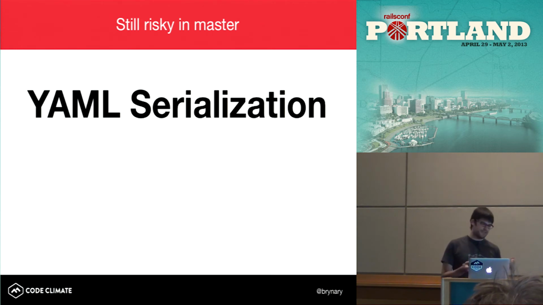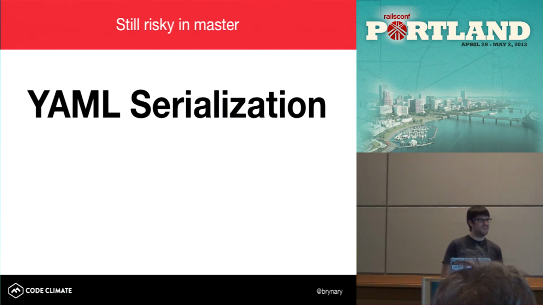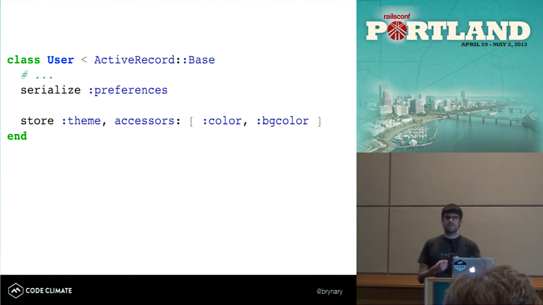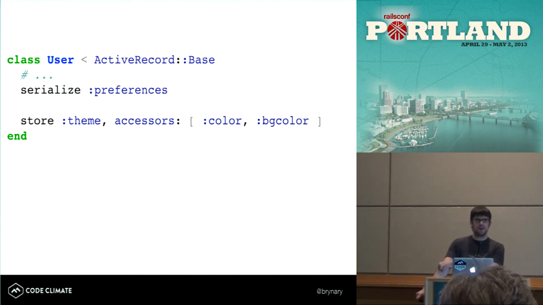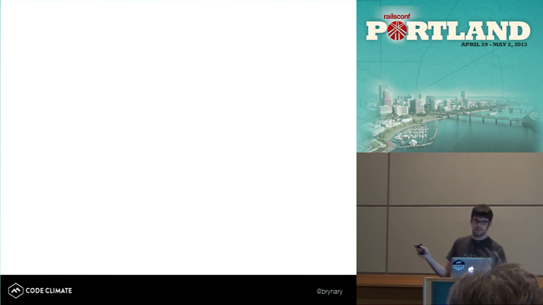YAML serialization. It's a security talk at RailsConf in 2013. It would not be complete without some reference to YAML. So here you go. Serialize and store are two helpers, or macros, available in the Active Record API. They'll take data, serialize it, and then store it in a single column on your records.